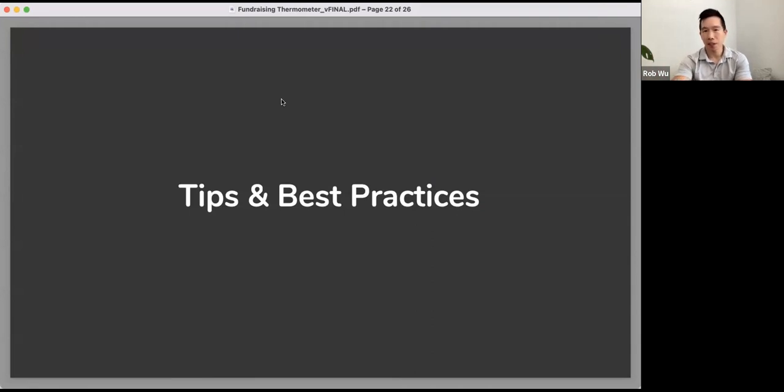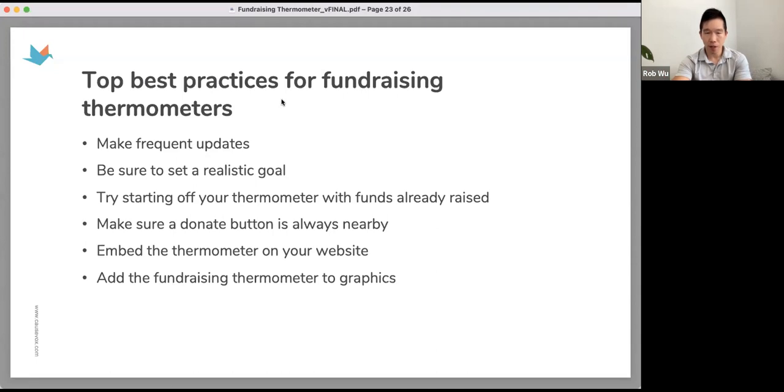So tips and best practices in terms of your fundraising thermometer: make frequent updates. You want to update your community, your list, and your audience about how fundraising is going. So you probably want to use the fundraising thermometer tool, our free one, if you're using that one, several times throughout your fundraising initiative. Or if you're using one of our platform tools, which is also free, then you can just have it done automatically.